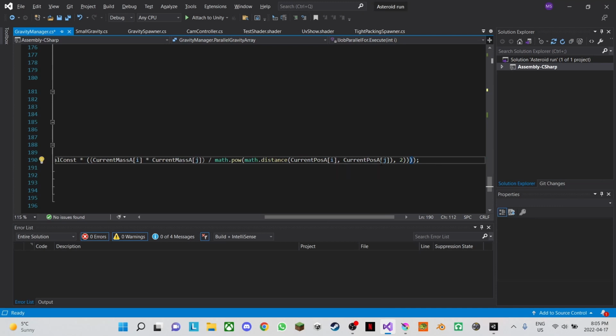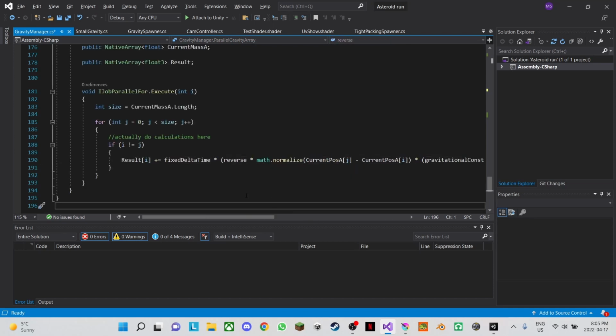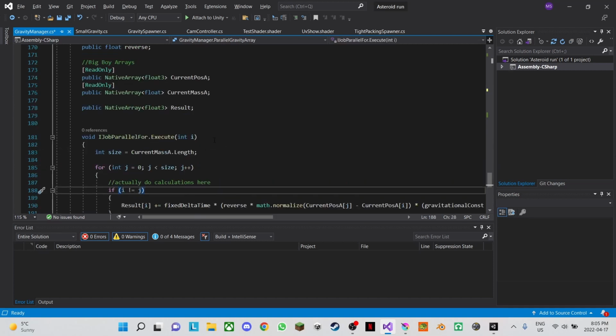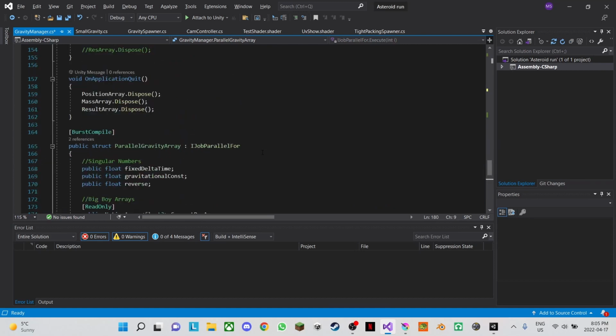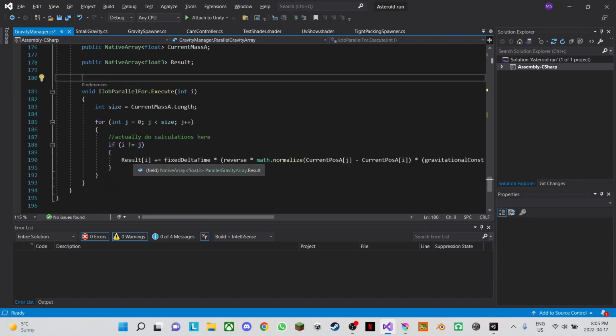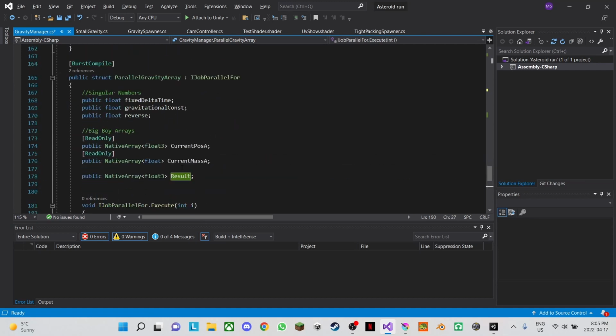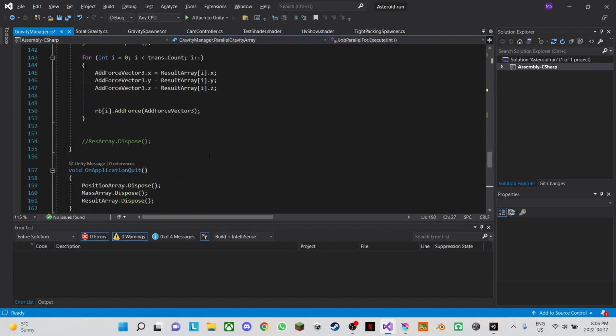If i and j were the same index, both corresponding to, let's say, the 0th part of this array, then the distance between them would be 0 because you're talking about the same object, and 0 squared is 0, and you get a divide by 0 error right here. So this line of code is actually pretty important. So you have this IJobParallelFor, and this gives you a result array that you can use to apply forces.